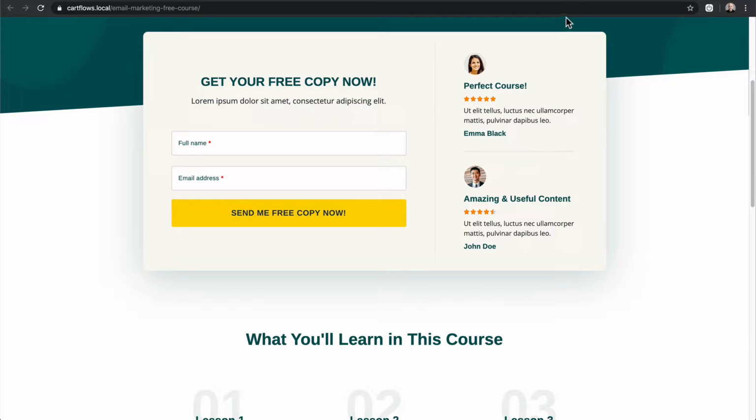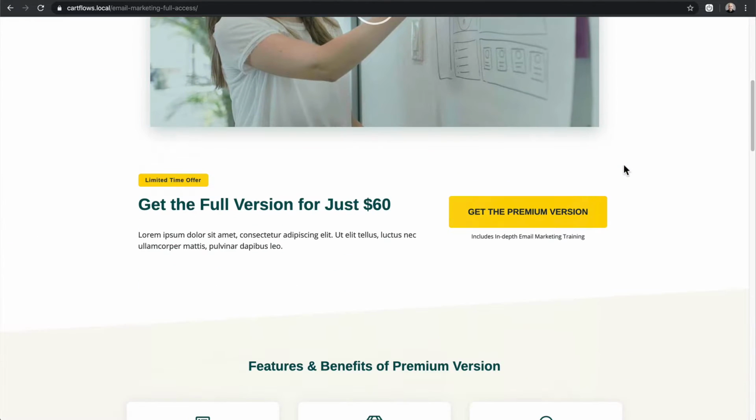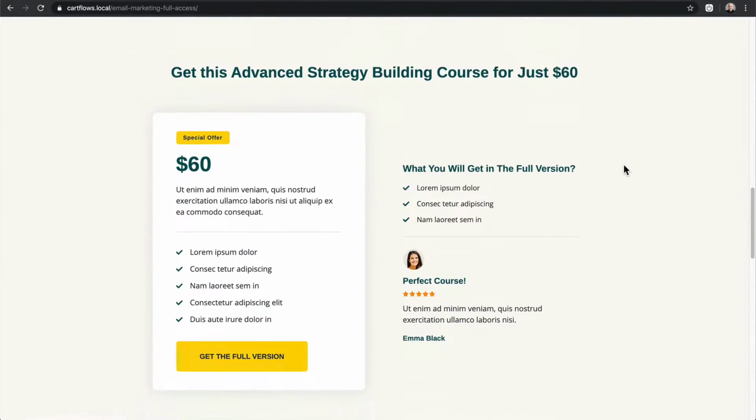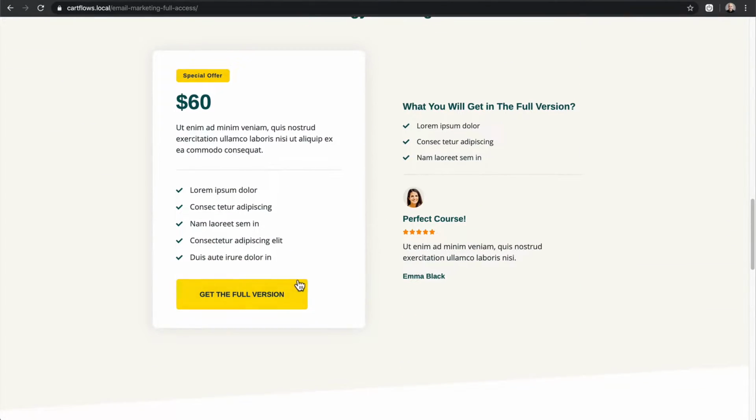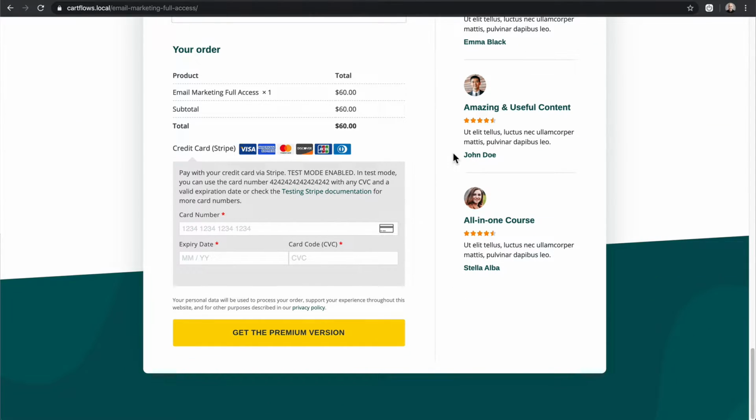Now, once they fill this out, they're going to be taken to this page right here, which is going to immediately give them an offer for an additional paid course. And this will be a $60 course, and they can go here and pay for that course. Here's the checkout form for that.